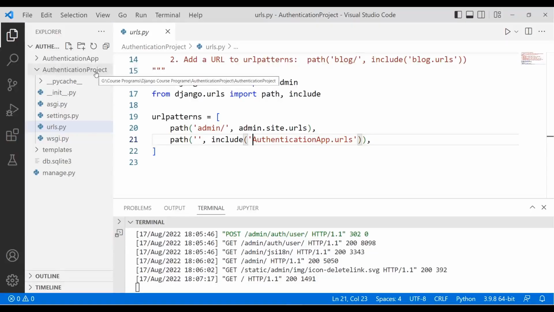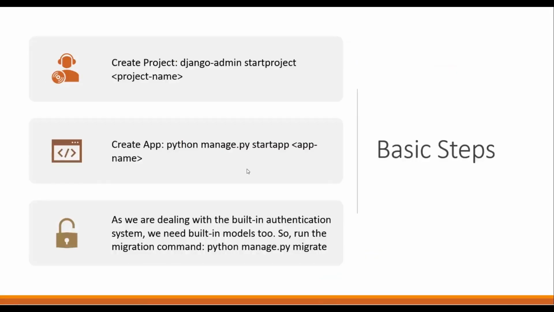And one thing more, as we are dealing with the built-in authentication system, we need the models also, and to get these models we have to run the migration command, and the command for this is python manage.py migrate. So with this we have learned the basic steps.